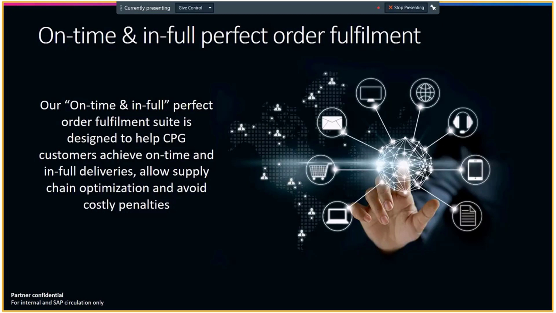Okay, so OTIF, what is OTIF? OTIF is on-time and in-full delivery. What we're trying to do is create the perfect order fulfillment. The perfect order fulfillment is basically getting an order, making sure the truckload is full and has the complete order in every truckload, and it arrives on time on the day it's supposed to arrive at the retailer distribution center. That's what OTIF is all about. And what we're doing here is we're trying to optimize the supply chain to avoid costly penalties from the retailers.